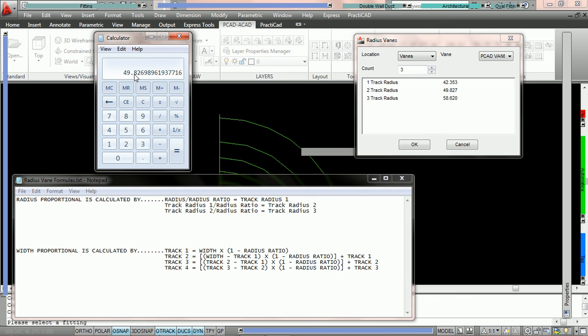So already we've got track 2 radius in the calculator. We're just going to divide it by 0.85, which is our radius ratio, and we're going to hit equals, and then it's going to show us the track 3 radius, 58.62 when we round it up. So over here we have track radius 58.62. So once again, if we just divided this by 0.85, or the radius ratio again, it would show us what the value of track 4 would be if we added it.